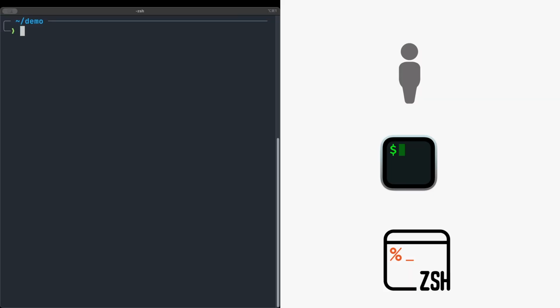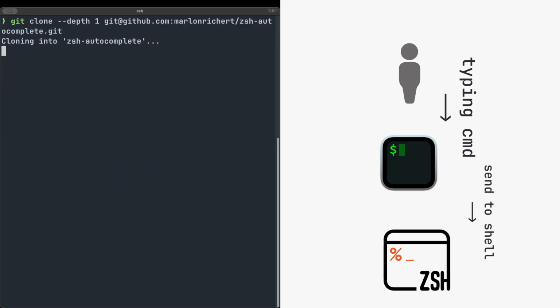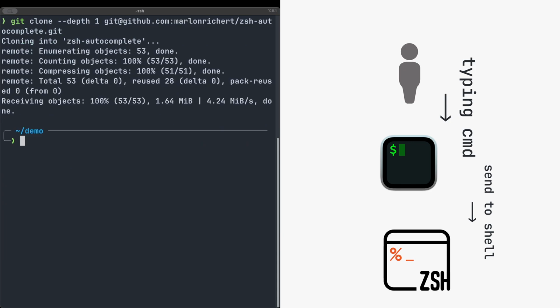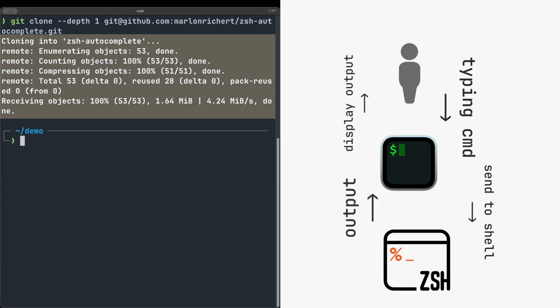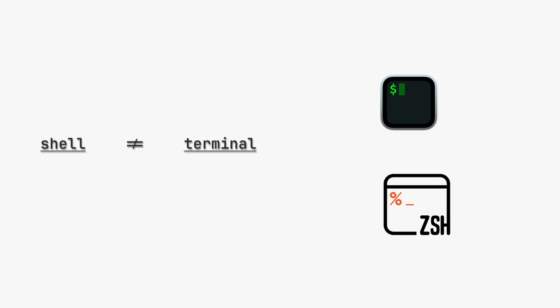Here is a typical command. First, I'll type it into the terminal. Once I press enter, the terminal will send this command to the shell. Once the shell is done executing the command, it'll send the output back to the terminal. Remember, the terminal and shell are separate programs, but you will need both to actually use your computer.